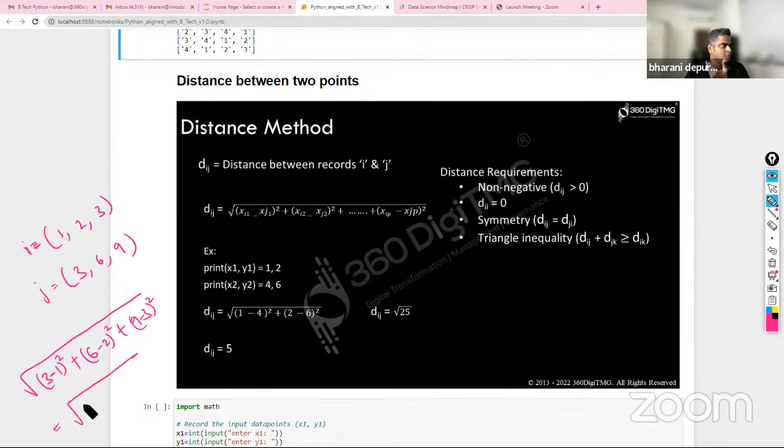Three minus 1 is 2, 2 squared is 4. 6 minus 2 is 4, 4 squared is 16. 9 minus 3, sorry, 9 minus 3 is 6, 6 squared is 36. So you have 20 and this will give you square root of 56. It will be around 7.5 or 7.6, some number.